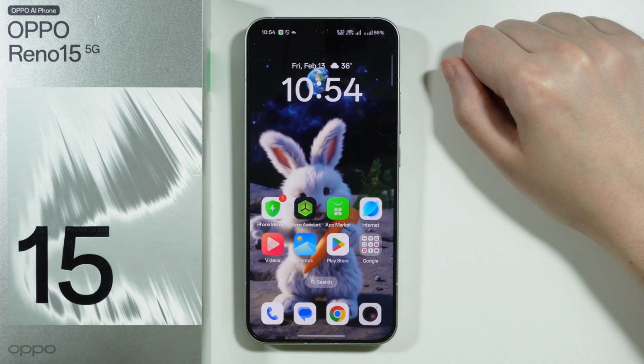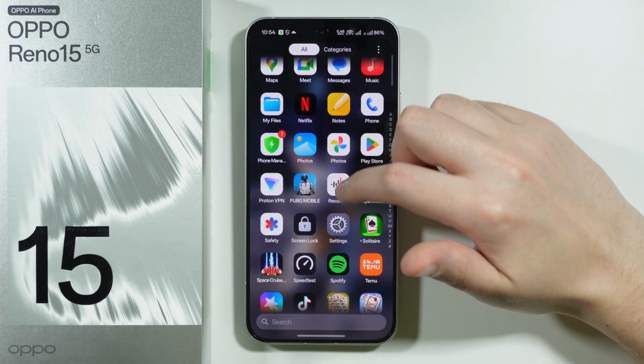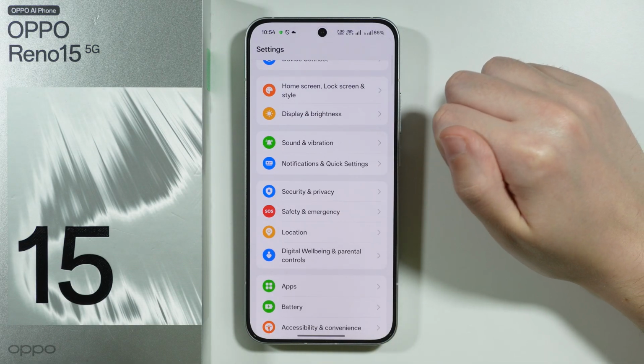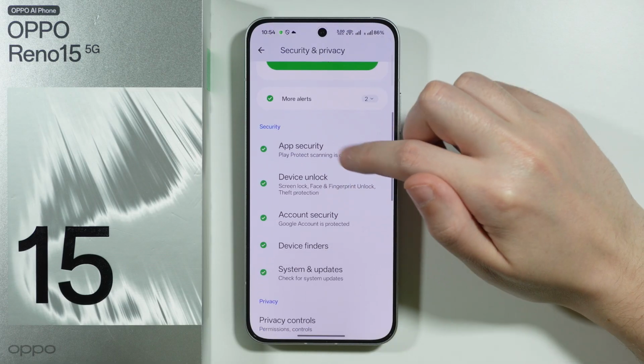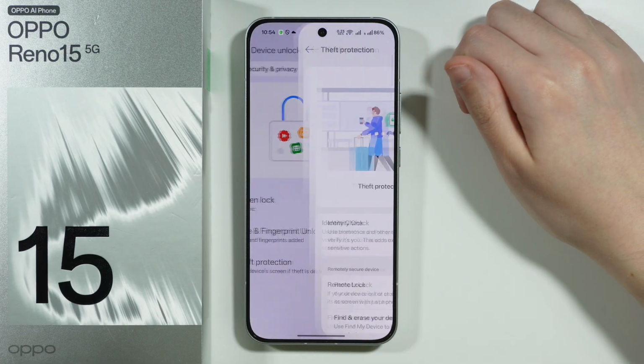If you want to enable theft protection on OPPO Reno 15, first of all we need to go to settings. Now over here in settings, if you scroll down a little bit, you should be able to find the security and privacy, and then in here we can go to the device unlock, and then we have the theft protection.